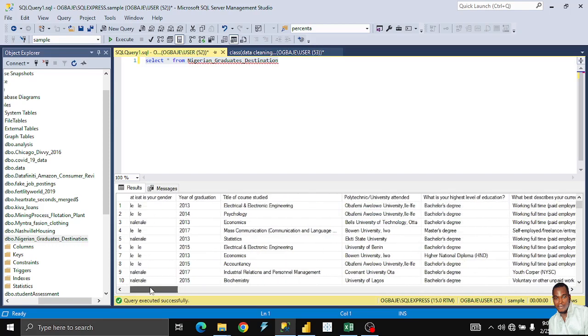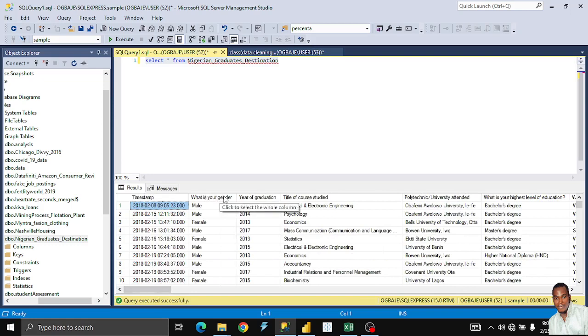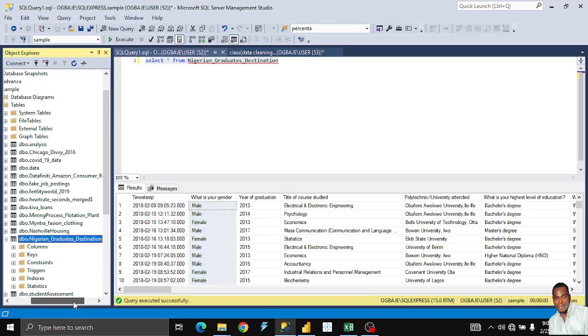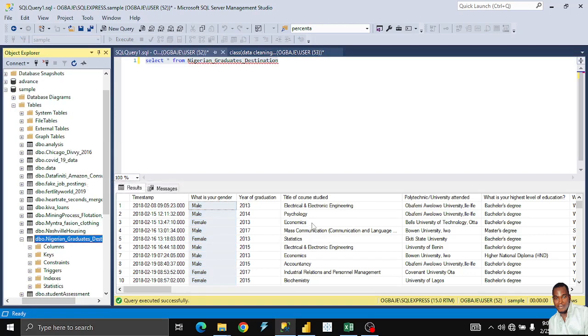The first thing I want to do now is to replace every column name. This should be gender, not what is your gender. I don't want it to be that way. This should be year of graduation. Sure, this one will be fine. This one is fine. This is course study, not title of course study. It's fine, it's good, but I want this data set to be useful to me. So that's how I want to do it. So please, I will just go through the process, and we are cool. Just go through the process, do the same thing.